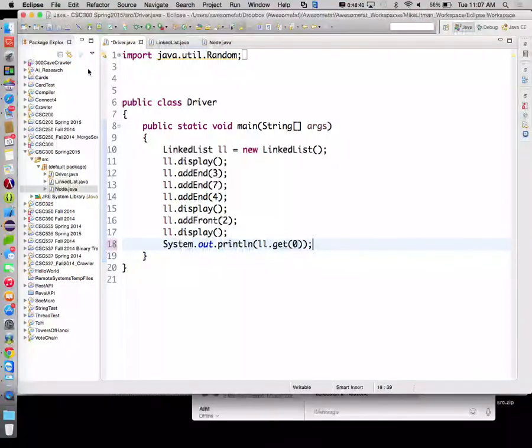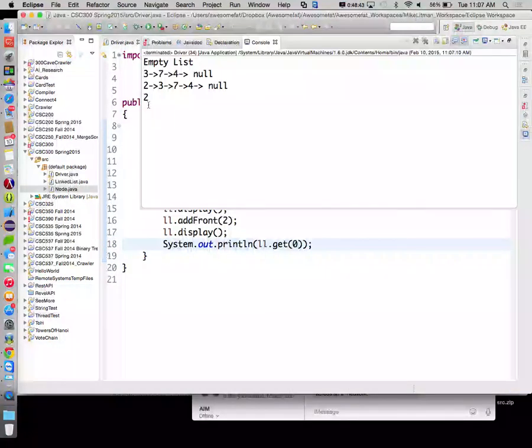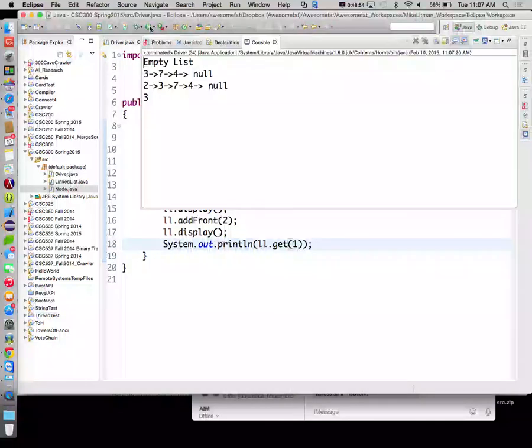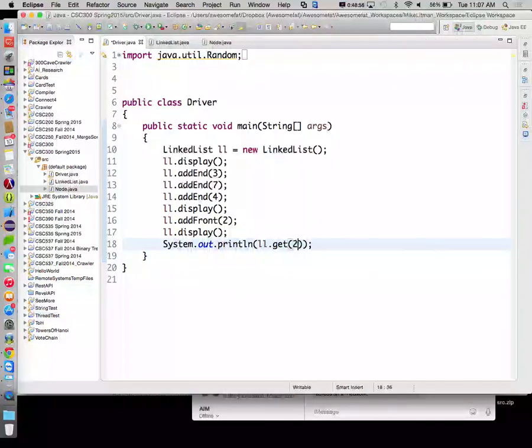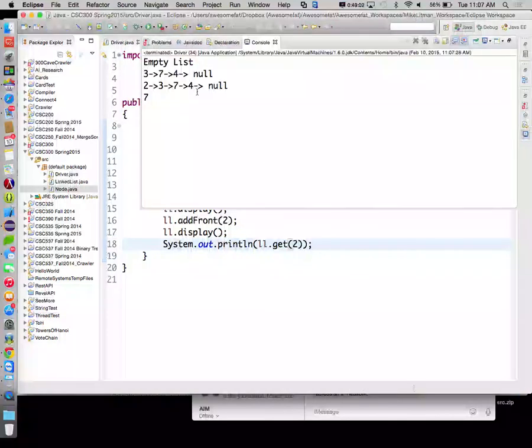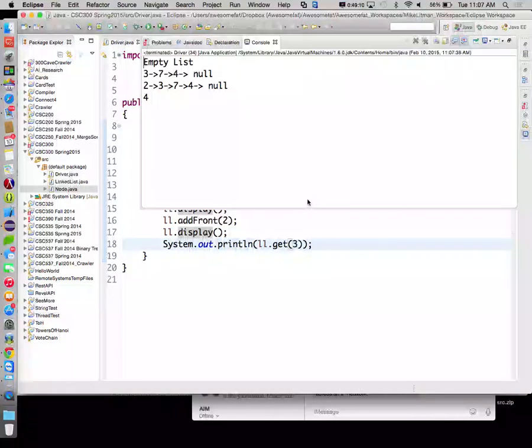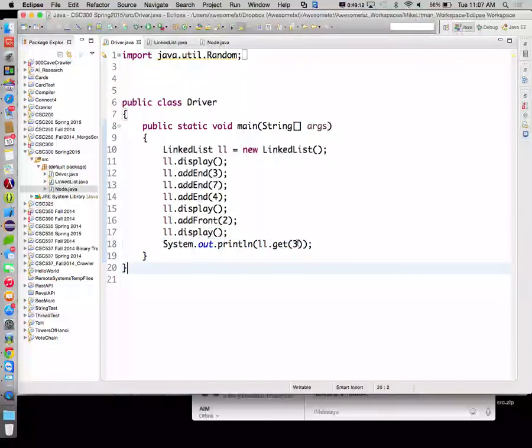So there's my get 0, and there's my 2. Get 1 should give me a 3. Get 2 should give me a 7. Get 3 should give me a 4. And get 4 should give me an illegal index error message followed by a -1.